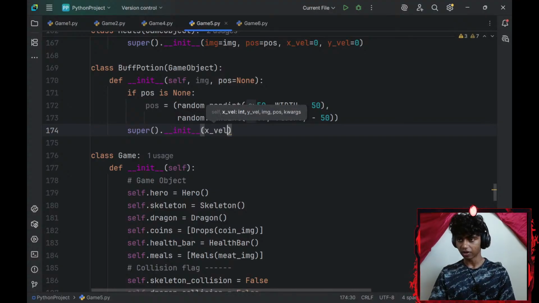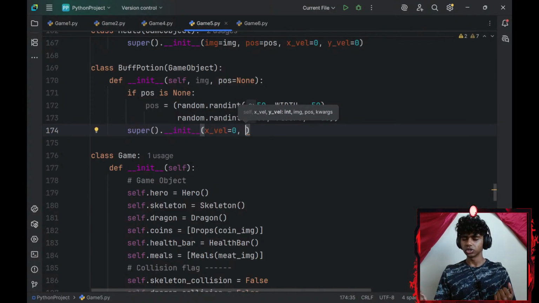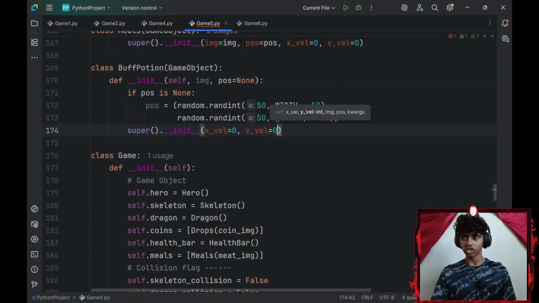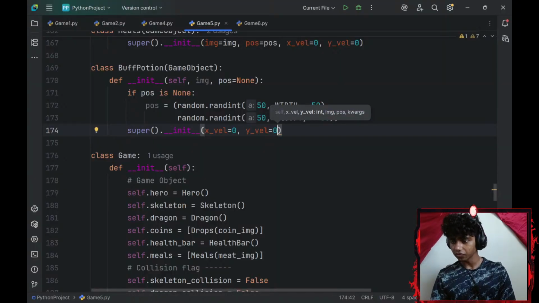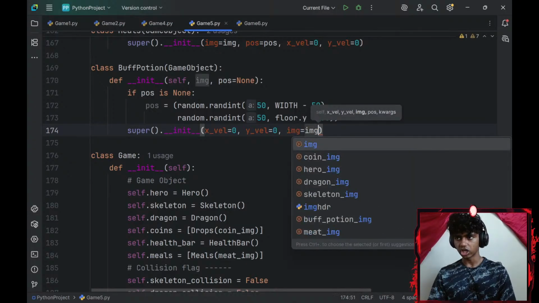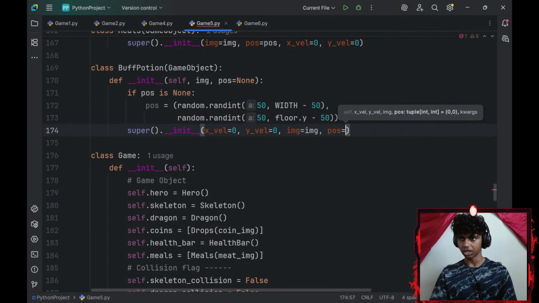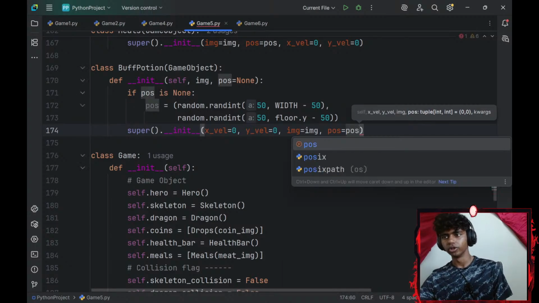My x-axis underscore velocity is going to be equal to 0. I don't want my potion to move once it spawns. Y-axis underscore velocity is going to be equal to 0 as well because I don't want my potions to move. Then let's see. Image is going to be equal to image, whatever image I add in my parameter. And lastly, position is going to be equal to my position variable here.